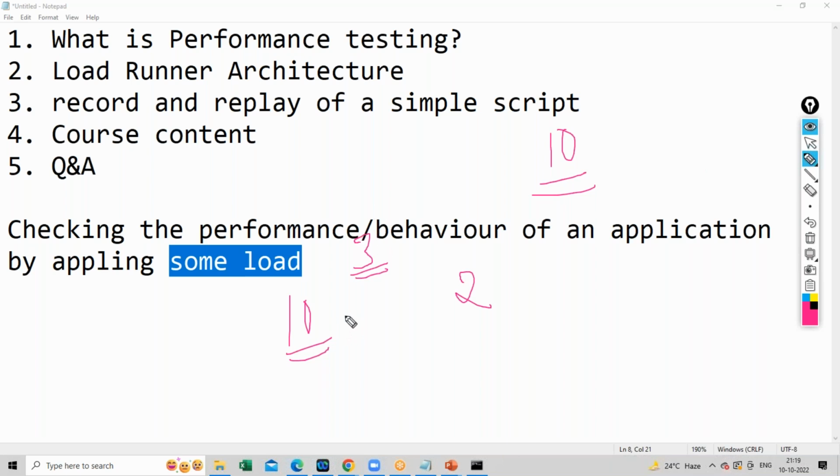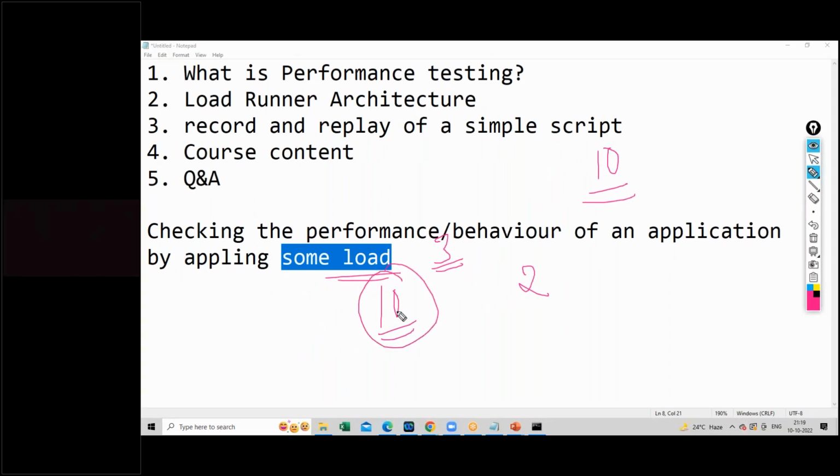So how much time will it be taking to go to third floor? So that is load. Load is nothing but here 10 members, that is 10 users. When the lift is full and you are pressing number 3, from ground floor you are going to third floor, how much time is it taking? So you are checking the performance of the lift by applying some load. What is load? When the lift is full. Something similar in the software as well.